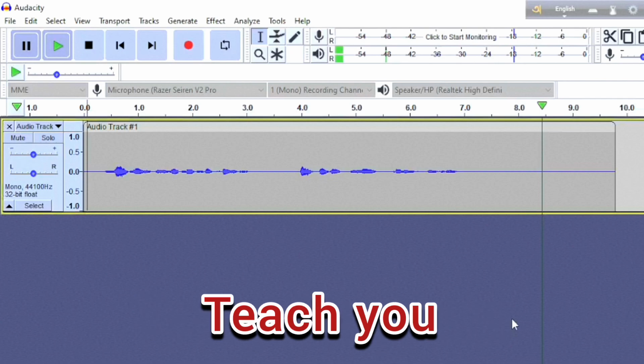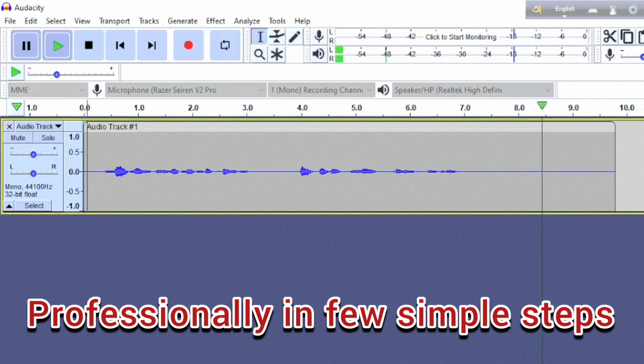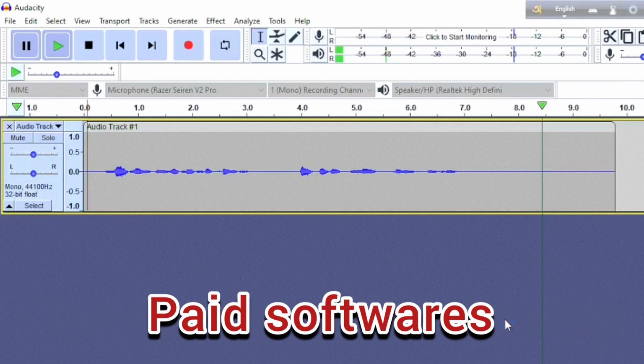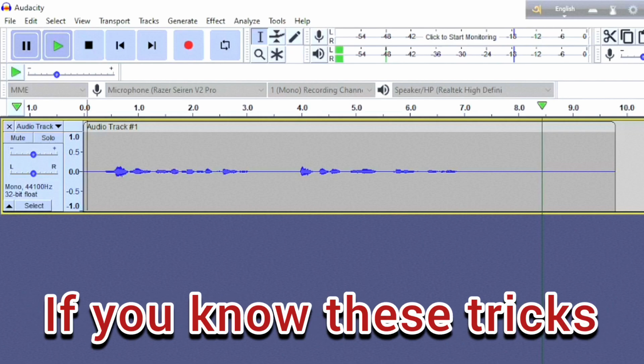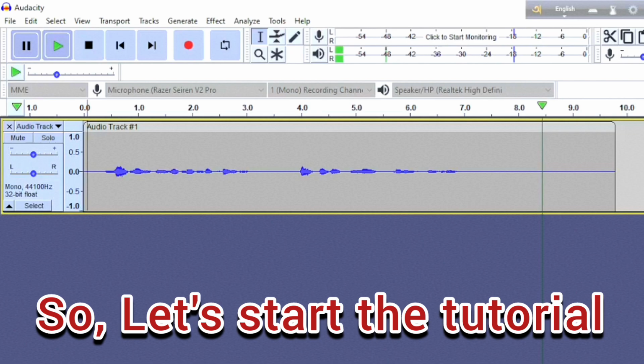Today I'm going to teach you how you can edit your audio professionally in a few simple steps. You don't need to use any paid software if you know these tricks. So, let's start the tutorial.